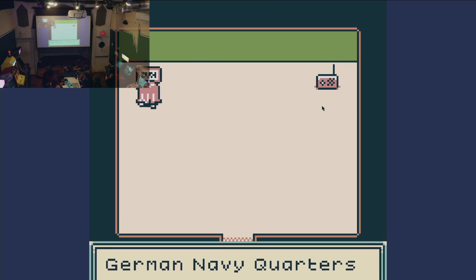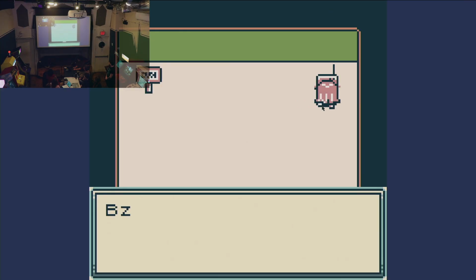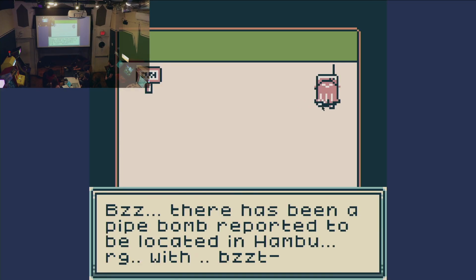German Navy corner. There has been a pipe bomb reportedly located in Hamburg.